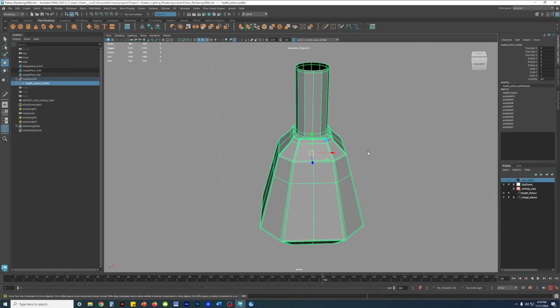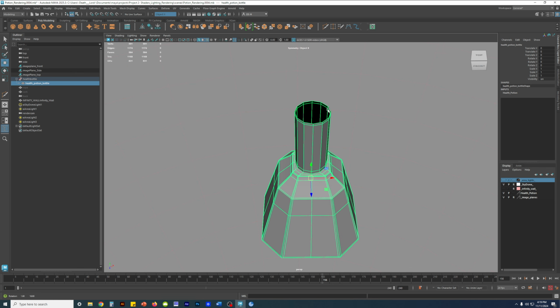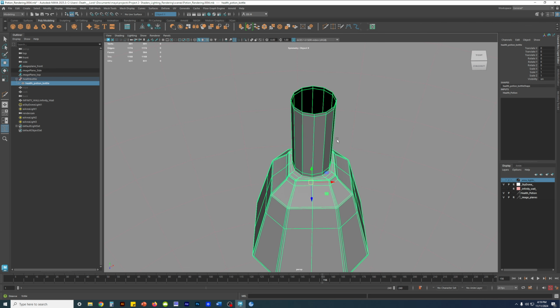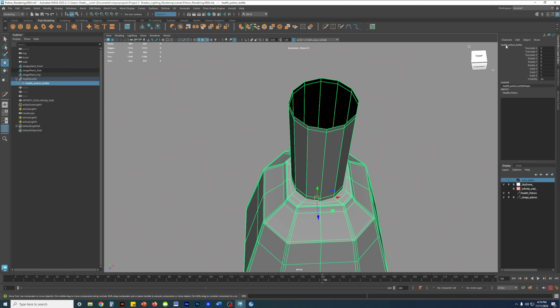Now I'm gonna delete history. Shift Alt D as in David. So why did I do all that? Well, it's just for prepping for the inner shell, right? How do I make the inner shell? Well, this time I have it selected. I'm gonna name it Health Potion Bottle Outside Shell. Outside shell.